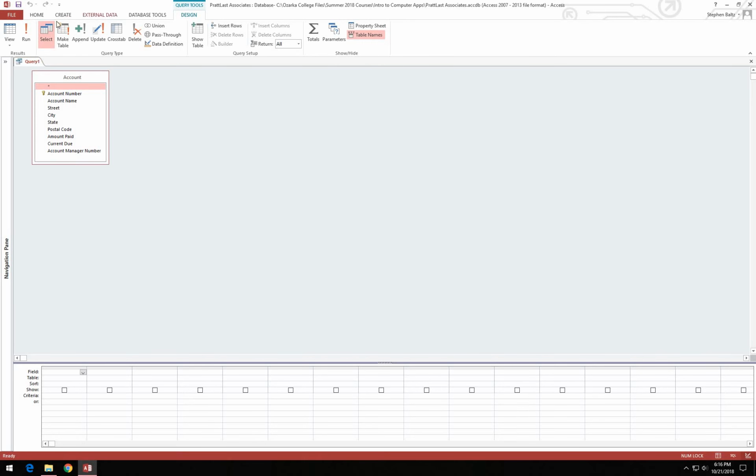Then up here on the Query Tools Design tab on the ribbon, we're going to find the Totals button in the Show Hide group over here on the right hand side, and click on Totals. What that does is add the total row to the design grid. By default, the total row doesn't display in the design grid. But if you want to do any kind of stats like average or sum, then you have to add the total row to the design grid. Alright, so we've done that.